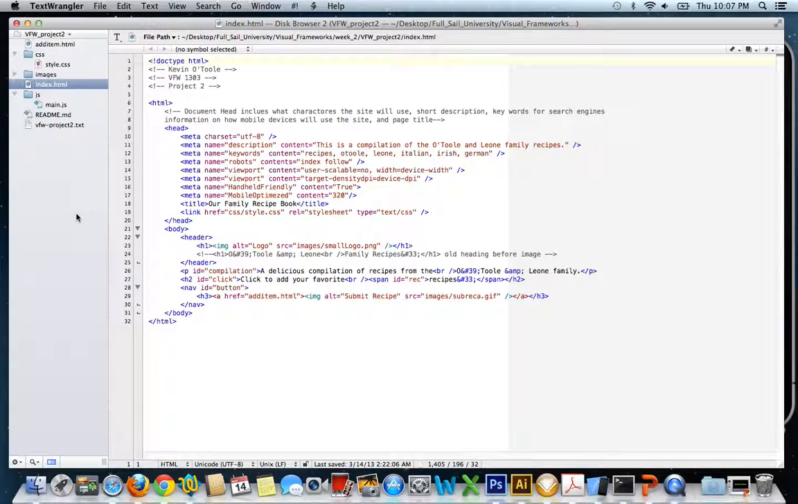Right here is just my index page. You can see I commented out my actual H1 heading where it was just text that I had originally styled in my CSS, and since I had a little bit of time, I created just a simple logo and put that in its place and added some CSS to that.